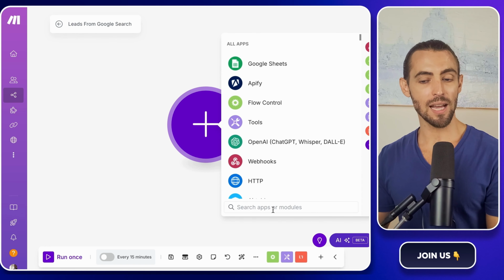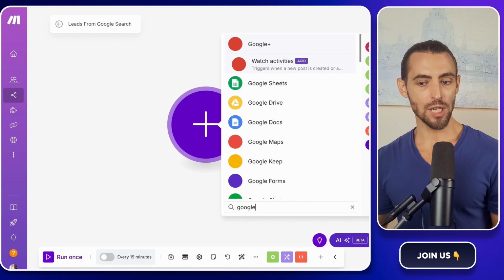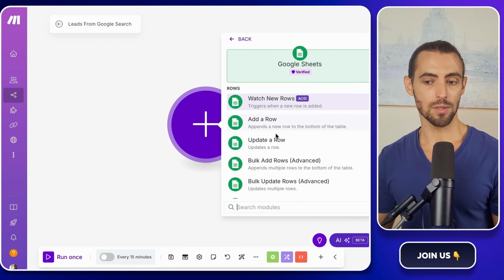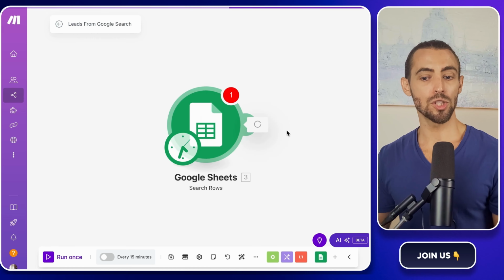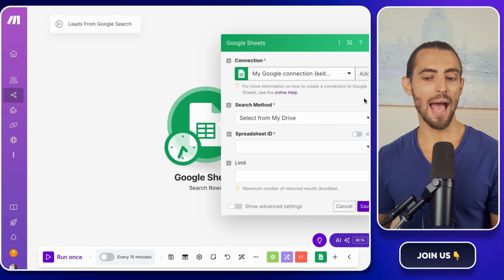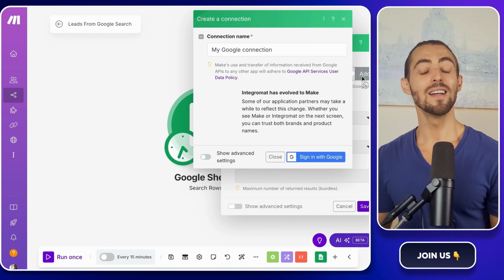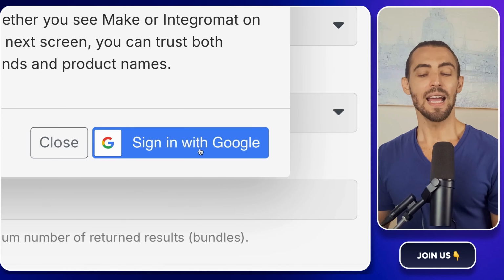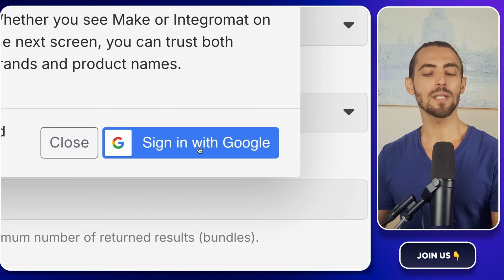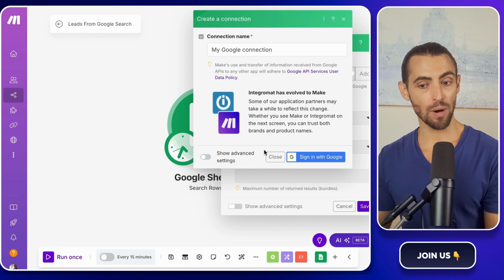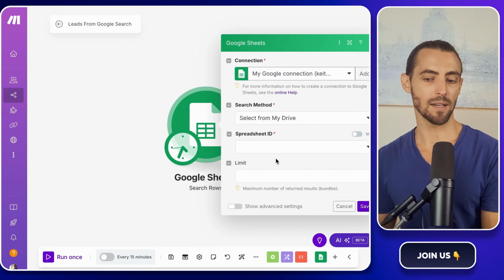Click the big plus sign in the center, search for Google Sheets, and select Search Rows. If you haven't connected Google Sheets before, you'll see a button to add a connection. Click that, sign in with your Google account, and allow the permissions. It's just letting make.com access your spreadsheet so it can read and write data.